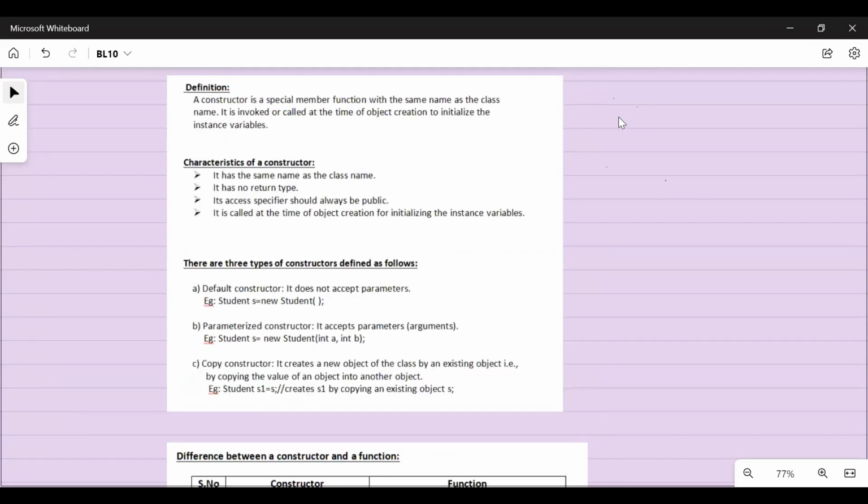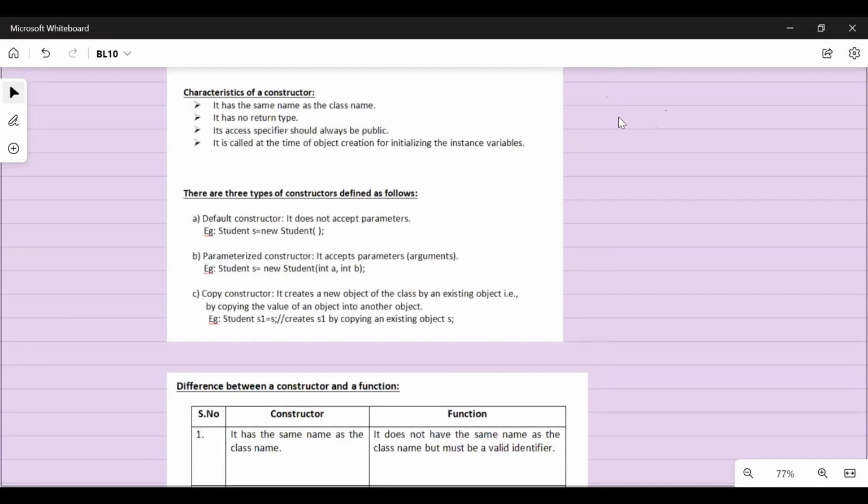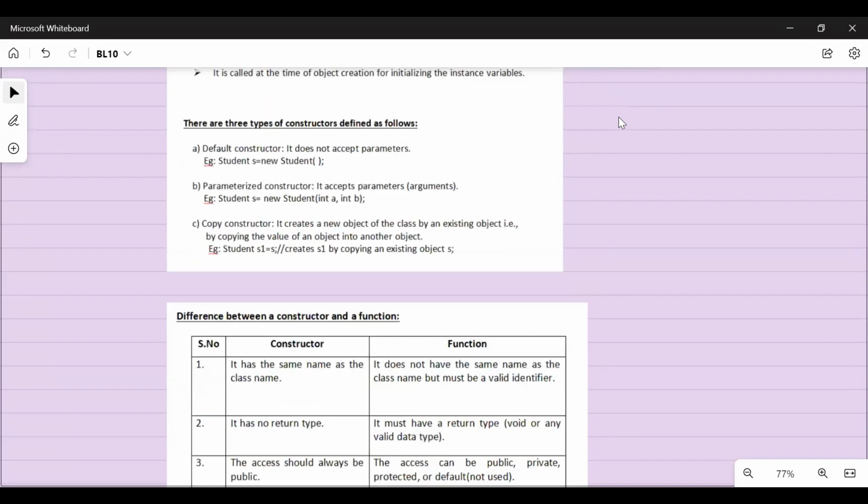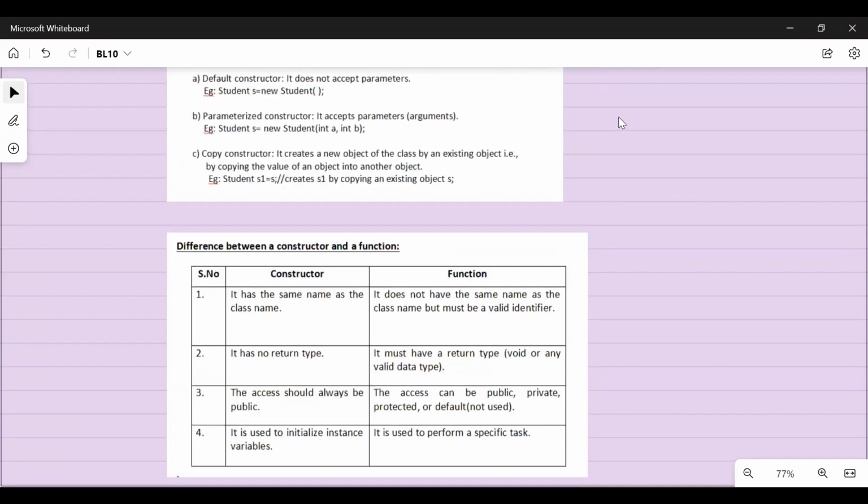Yeah, so first we saw the definition of a constructor, the characteristics of a constructor, the two type of constructors I have shown you in the BlueJ, and then the differences between constructor and functions. You can just see the differences. The same thing what we discussed there. A constructor name is same as the class name, whereas a function must be any valid identifier. The constructor has no return type, whereas function must have a return type.